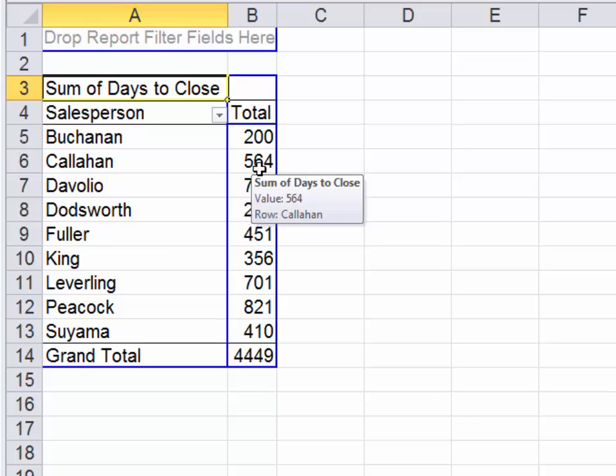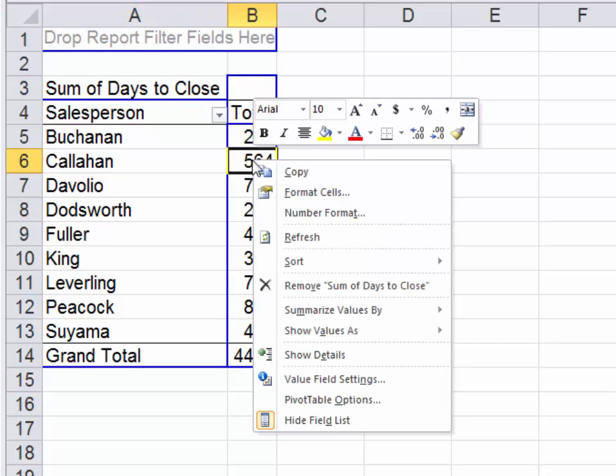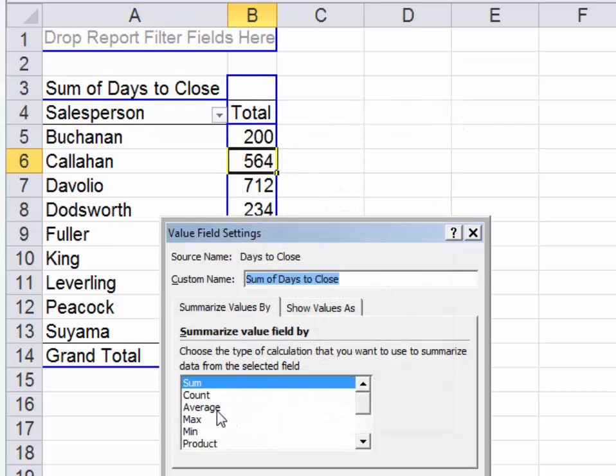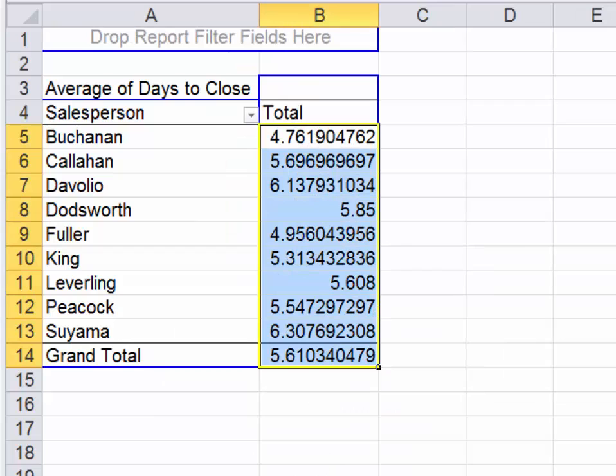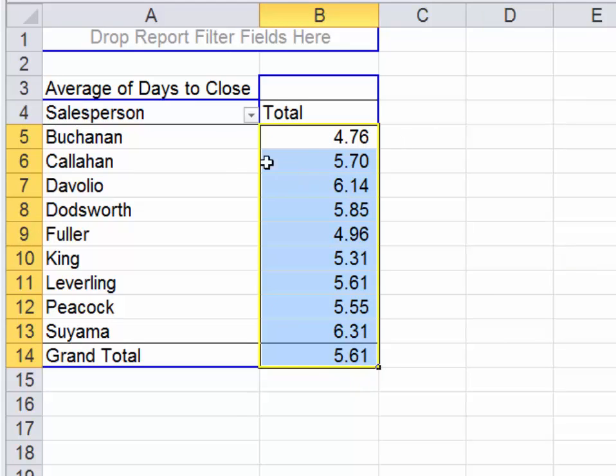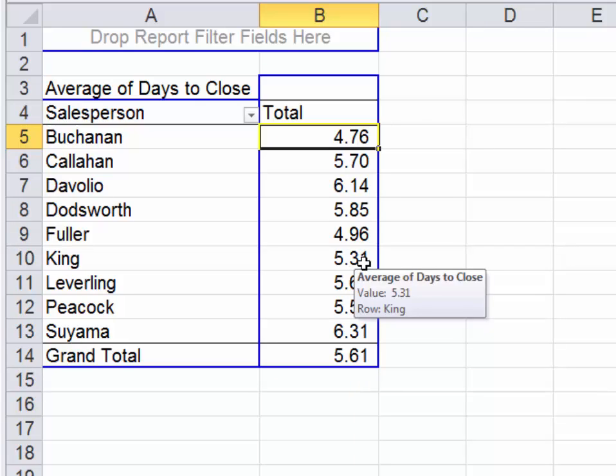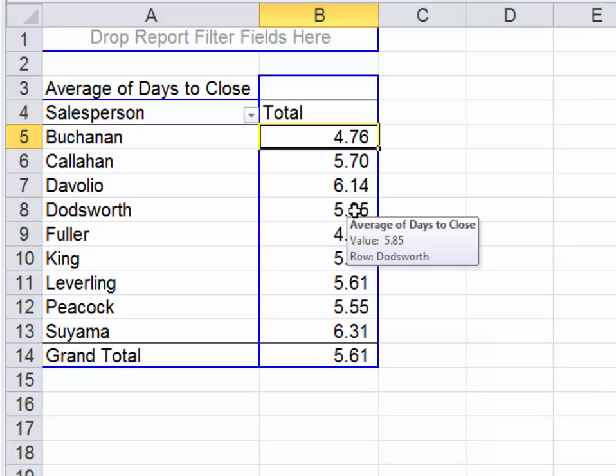It means nothing, right? So this is where you might want to right-click, value field settings, and average it out. So on average, and you can certainly fix up the number if you like, but it says on average, Buchanan took 4.76 days to close the sales. And you can split that apart by date, etc.